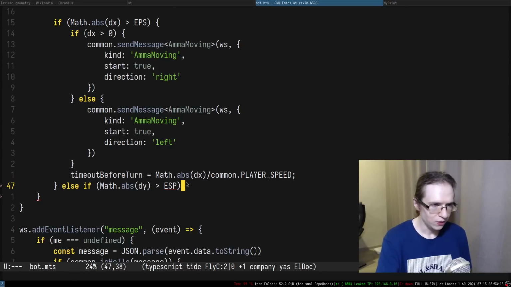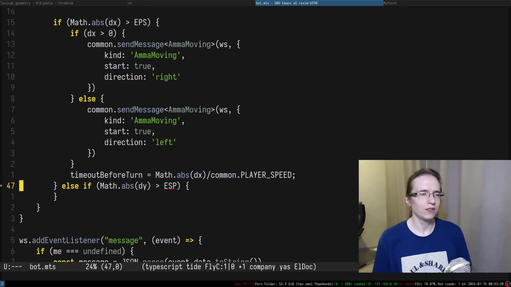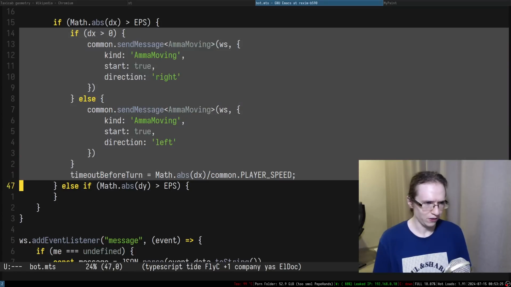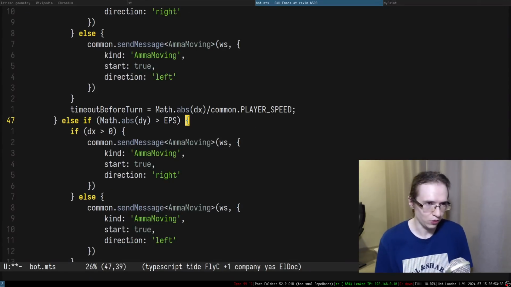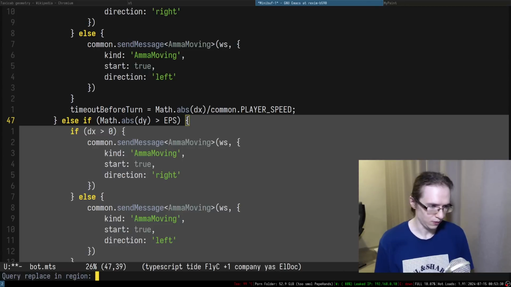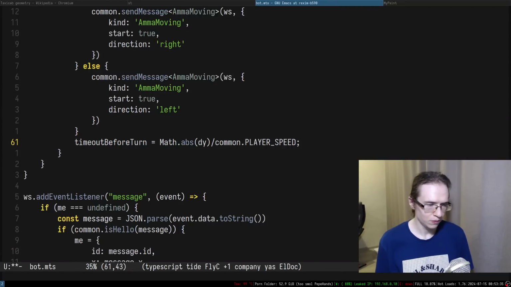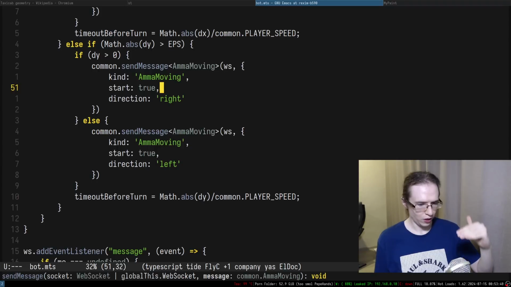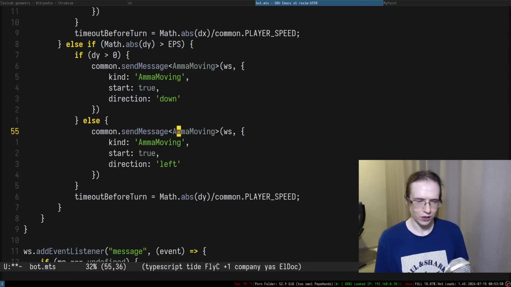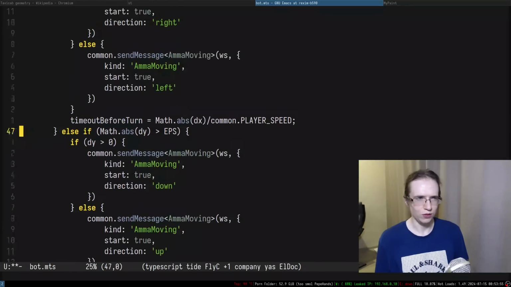Okay, so now we have this kind of thing, and obviously the vertical thing is symmetrical, right? So that means we can literally copy paste this entire thing, and the only thing we have to change is the axis. So now instead of dx, we have to do dy. So dx, dy, boom, cool. And now, if the goal is lower, so if it's positive, you have to go down, right? And the opposite is up. All right, I think that's what we want to do in here.